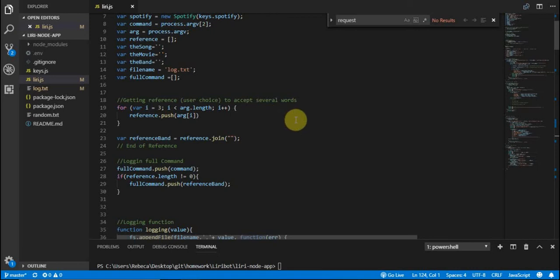So here I created this for loop which helps gather all the words after argument 3. So if it's several words like Bruno Mars or Gone with the Wind or something like that, it will gather that as one word.